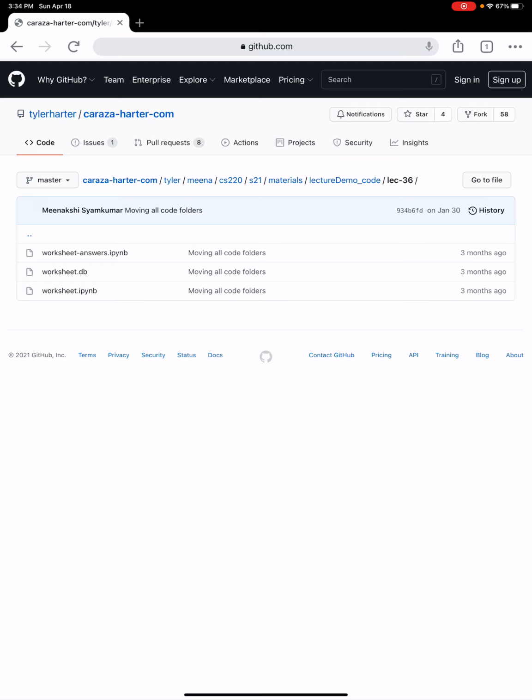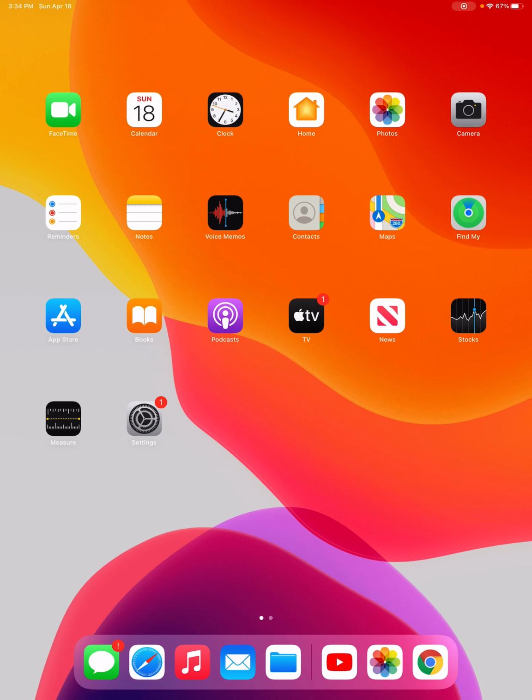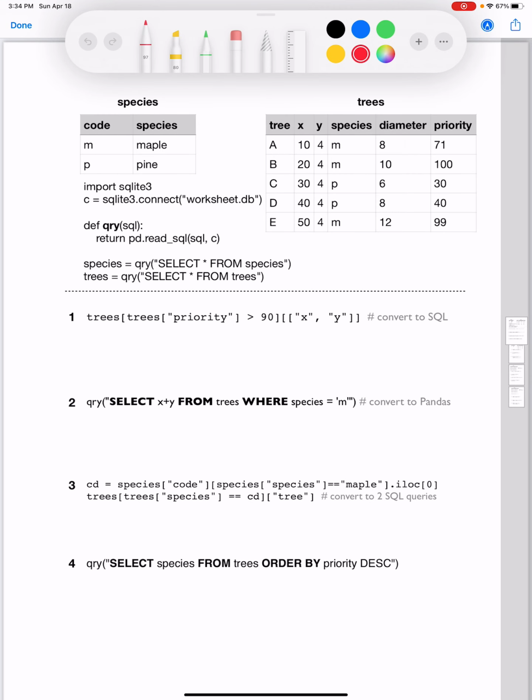All of the tables that we are going to go through as part of the PDF or docx version of the worksheet are provided within the database worksheet.db. I've already set up the PDF version of the worksheet. Let me briefly talk about the species and trees tables. The species table provides code information about a couple of tree species, which are maple and pine. The trees table provides various information about trees, including priority.